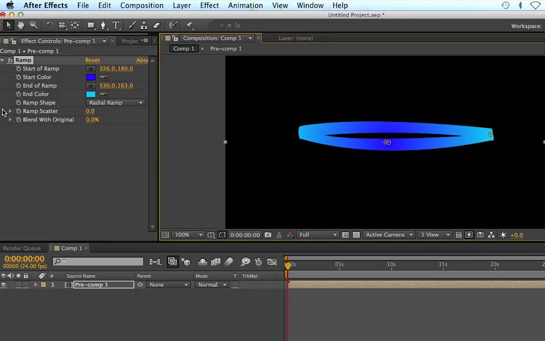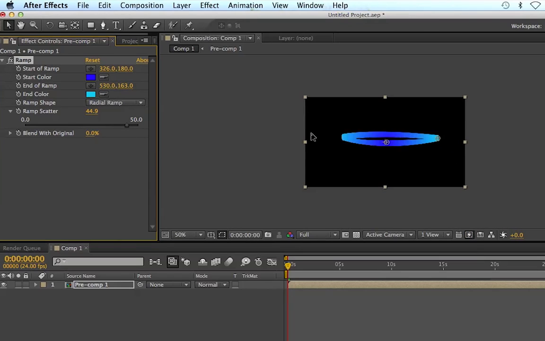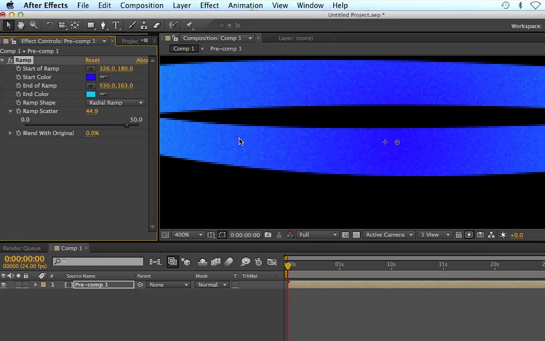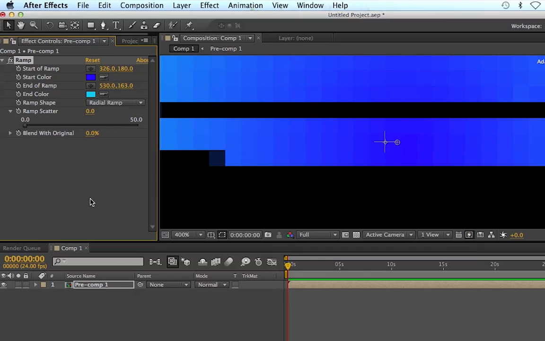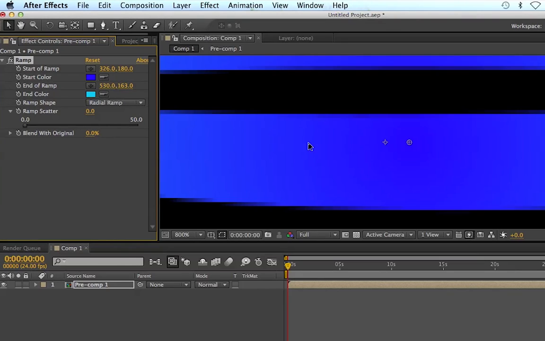Yeah, if you go over here to your ramp scatter, then you can choose how much scatter you want on it. I'm going to go ahead and zoom in here and show you what the scatter patterns look like. It kind of looks a little bit more pixelized. I don't know why you would want to use scatter. I guess it makes it a little bit more random, but I don't know. I'm not using it for this. I just go ahead and turn scatter off or make it zero.